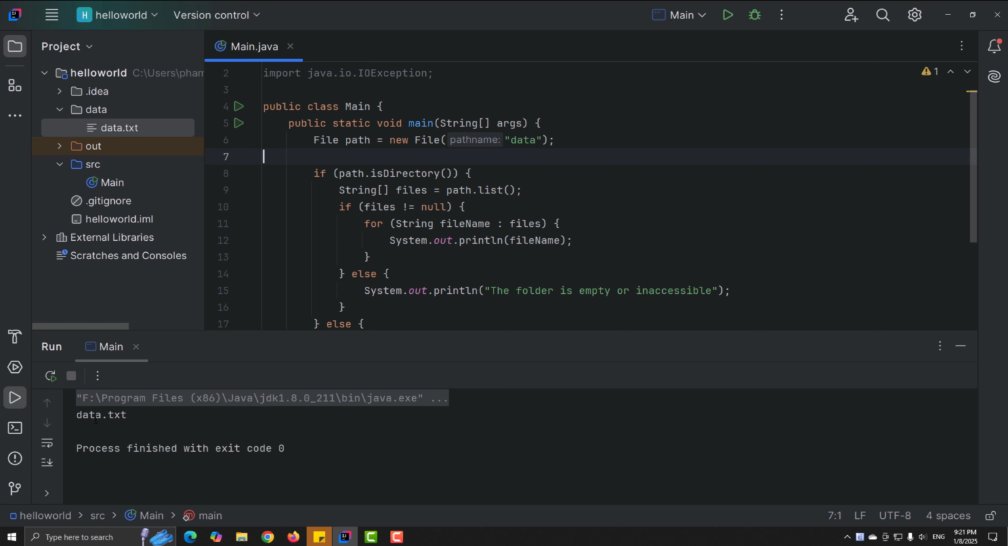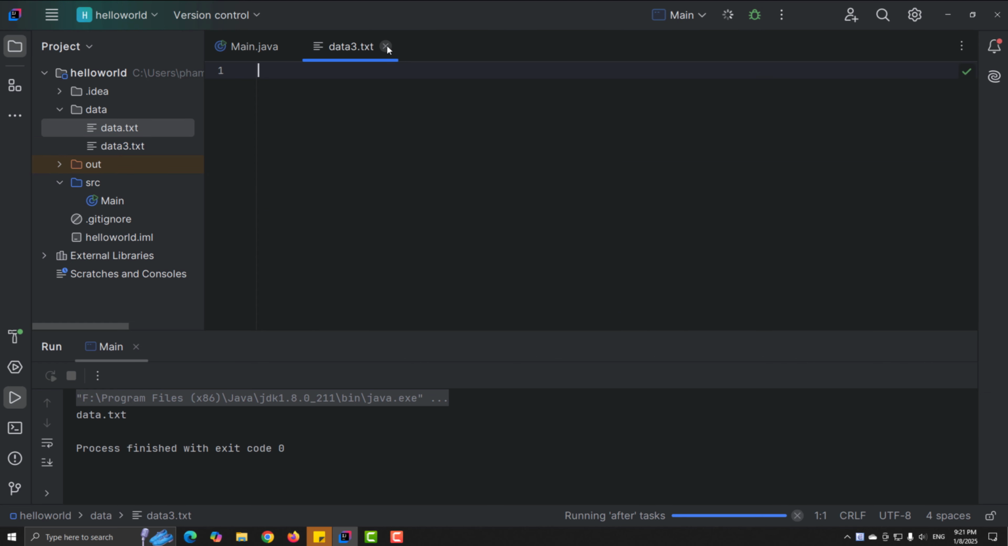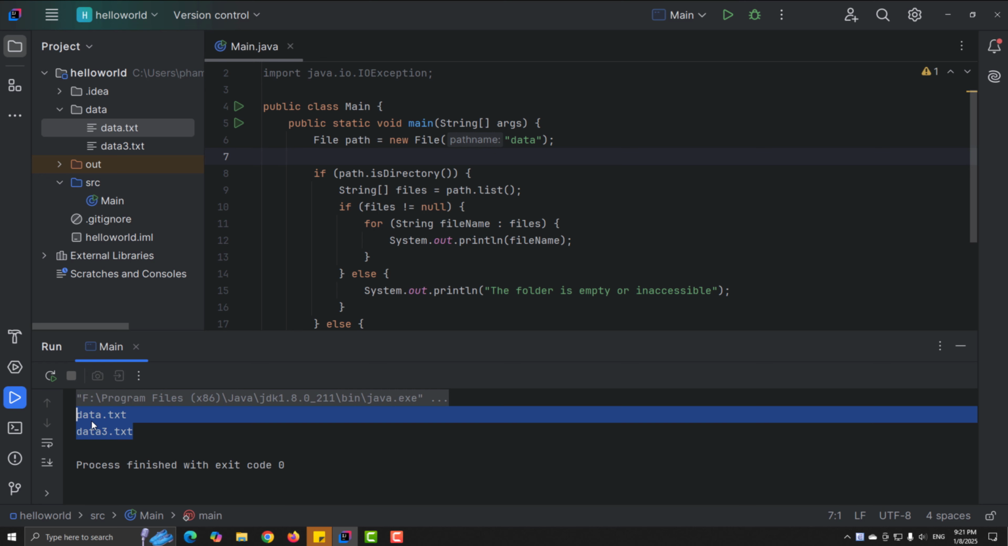Alright, in this folder we have just one file, data.txt. So let's create another one, data tree, and let's run it again. And here we see the result. We have two different files in the same folder. Alright, so this is how you can list all the file names in a folder.